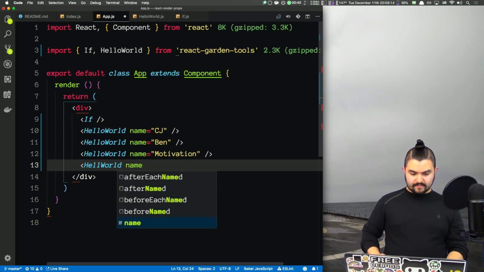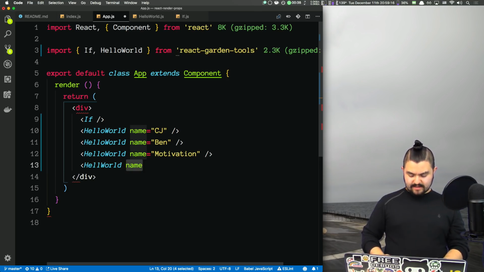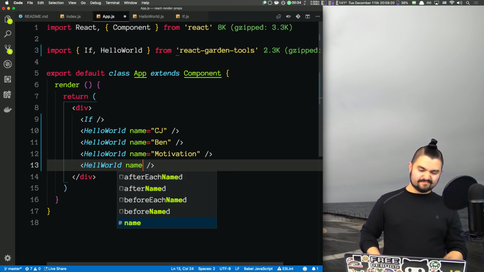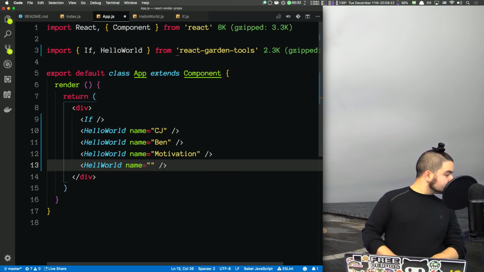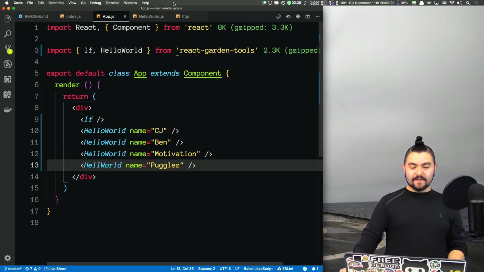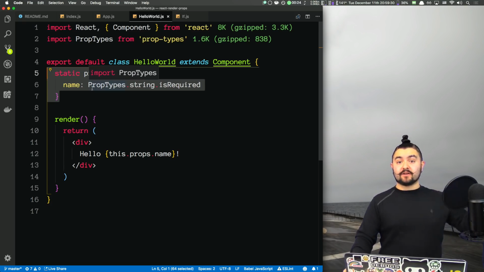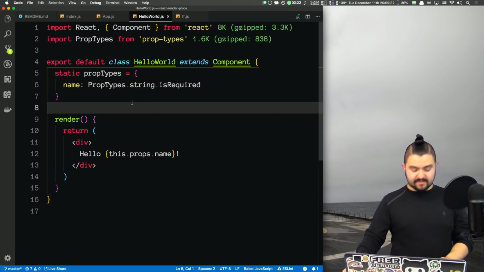Maybe if I actually use the HelloWorld component, it might autocomplete that name is a prop that I need. Maybe not. But when you're writing components, typically you want to do this so that the outside world knows what props need to be passed down to this component.